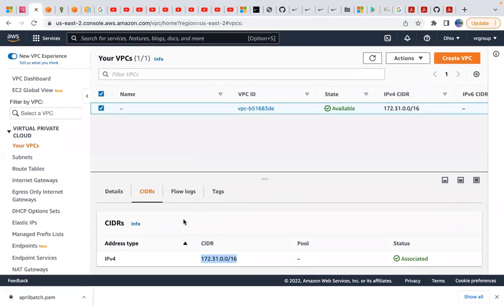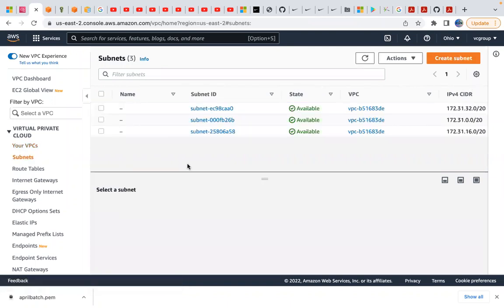Now, what I can do is divide this 64,000 into a minimum of 2 subnets. One is a public subnet and one is a private subnet, a minimum of 2. And you can create as many subnets as you want. You see that?